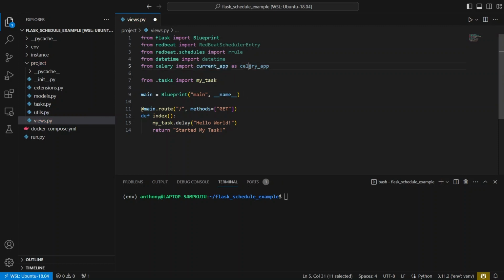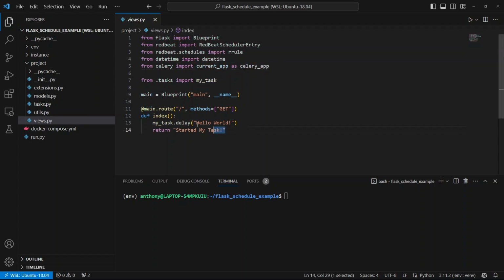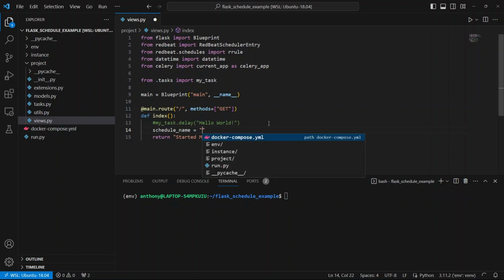So I don't want these to collide. So I'm going to rename current app from Celery as Celery app. And now with those imported, I want to modify this route to be dynamic. So the first thing I need to do is comment this out and create a schedule. I'll create a variable here called schedule name and I'll call this my schedule.